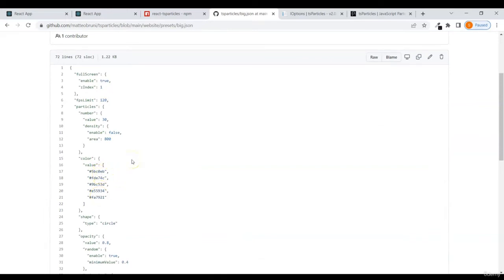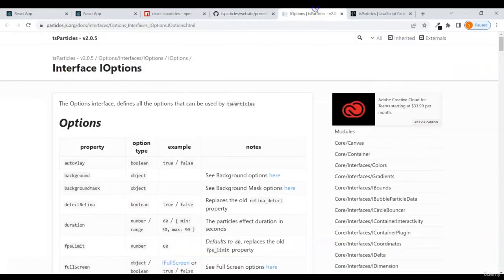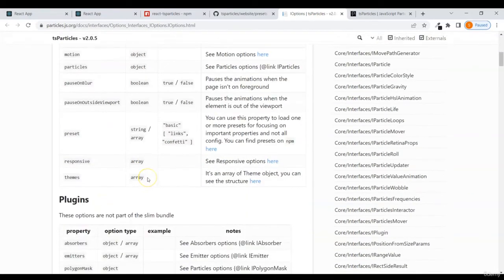For example, let's say you want to modify some of the color values, so you can just come here and change all of this. Now to check all the options, you have to come here, and you'll get all the details. So this is another thing you should know.